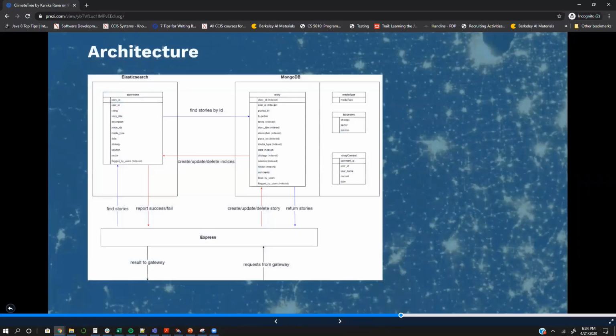Here, the bottom level is Express, which is our service layer. Its main responsibility is to get the request from the gateway and return the result to the gateway. The upper part is our data layer and database, which could be split into two parts. The right part is MongoDB, a non-relational database. It stores all the stories, story comments, and other information. The left part is Elasticsearch. It works more like a search engine and stores the index of all stories.